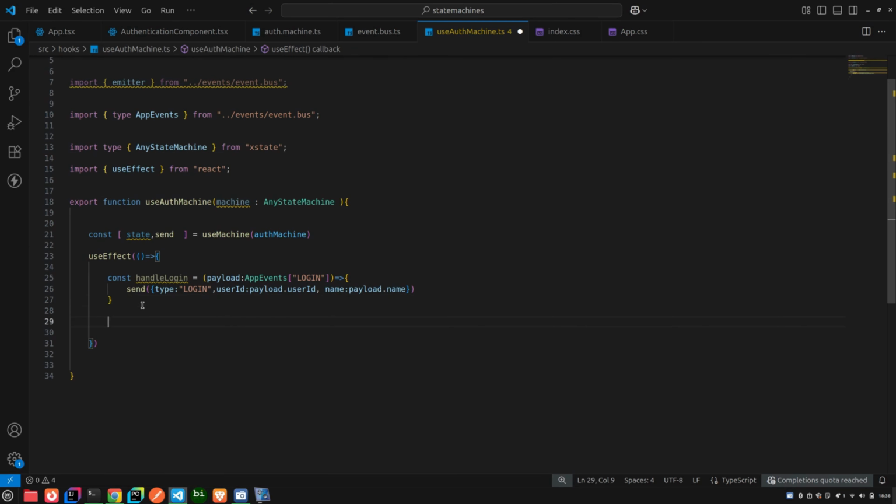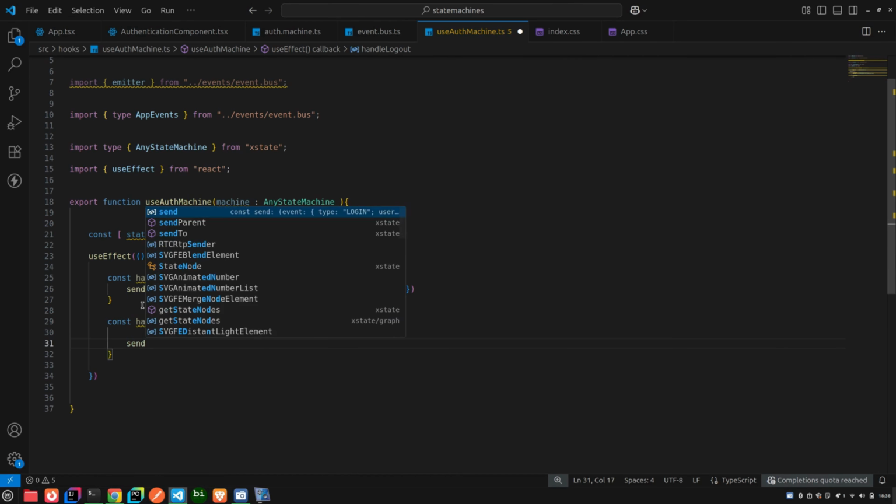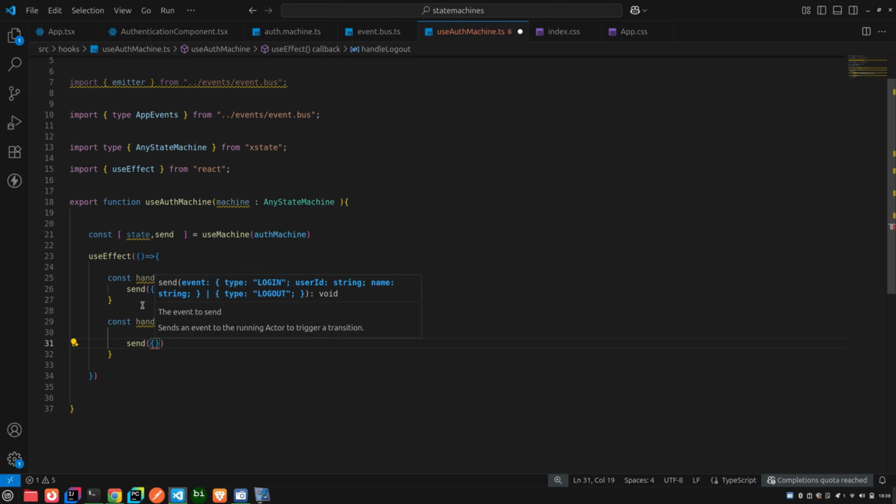Then I'm going to define undoLogout, const undoLogout. This one is an arrow function. Then I'm going to send. Then on undoLogout, I'm going to send type logout.